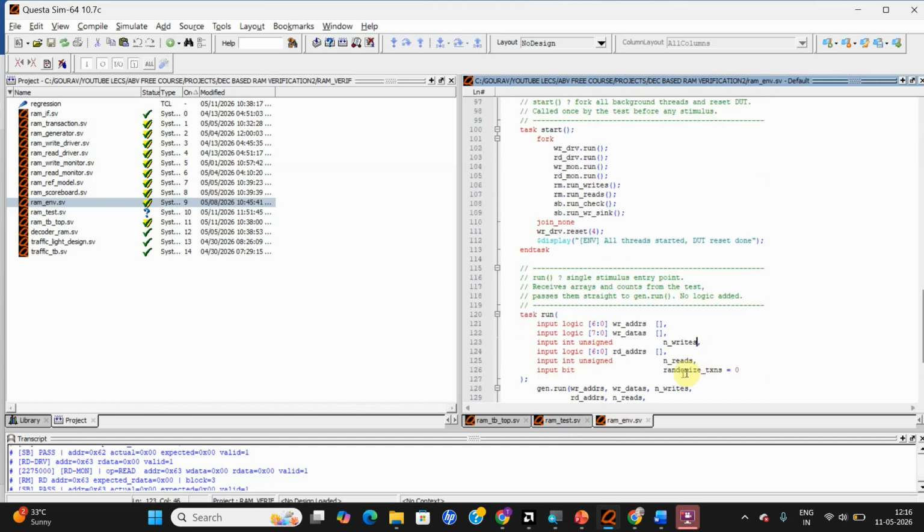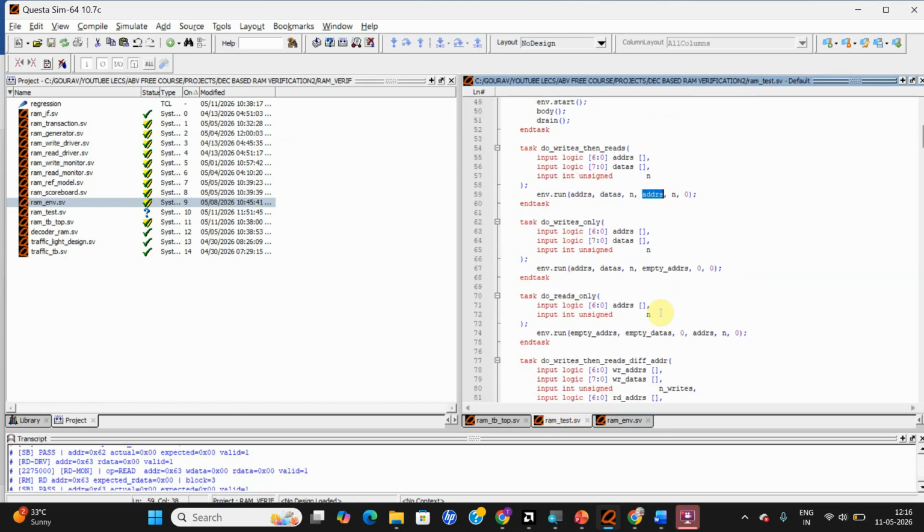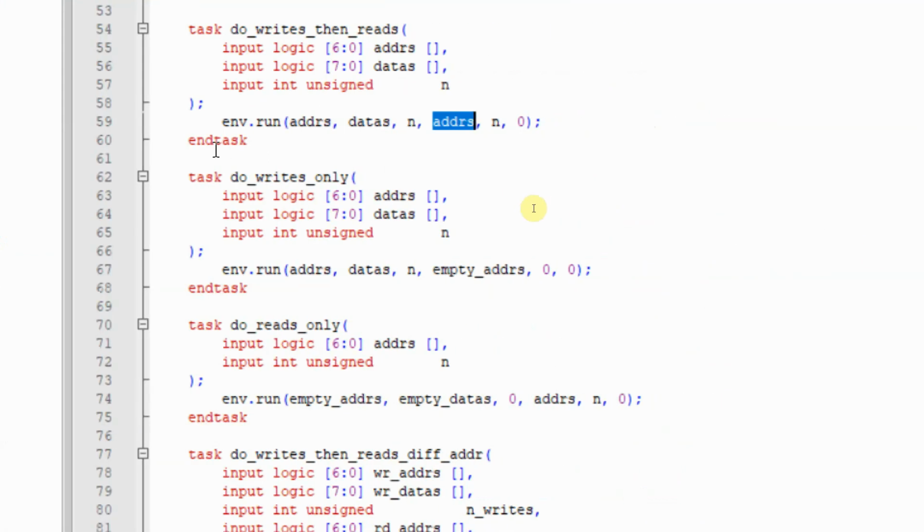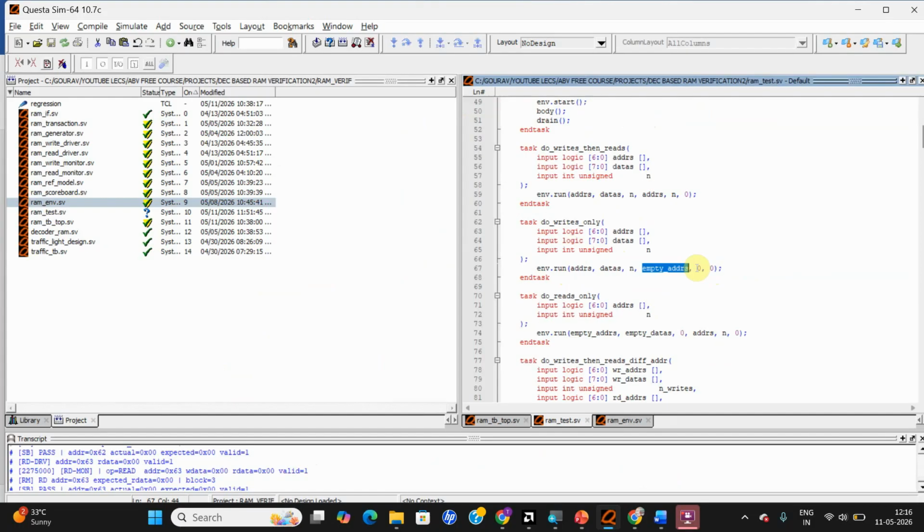0 is nothing but randomize_transactions. I'm going to give it as 0. So this is how I'm going to do it. And next is do_writes_only. This is only going to perform the write operation, where first I'm providing the address. Next is the data, then number of reads, and empty_address is the address I'm going to provide, and 0 and 0. 0 is nothing but number of reads. Okay, so this is what I'm going to provide over here.